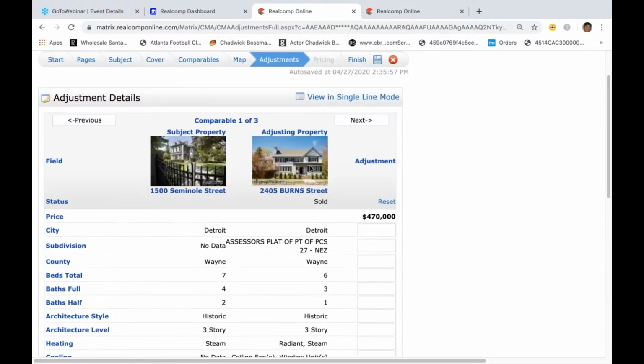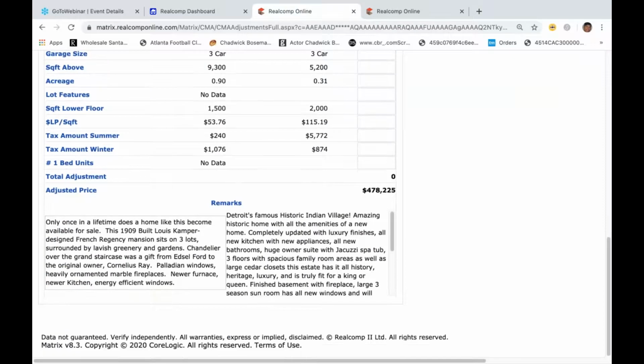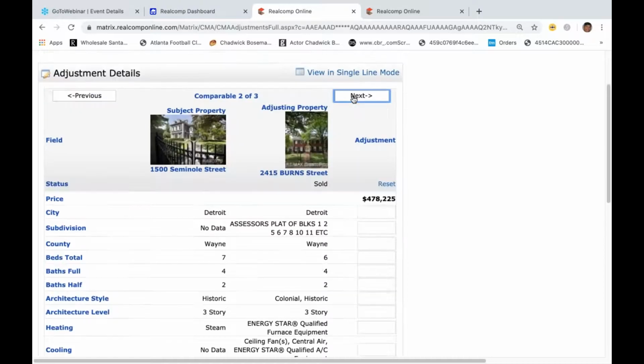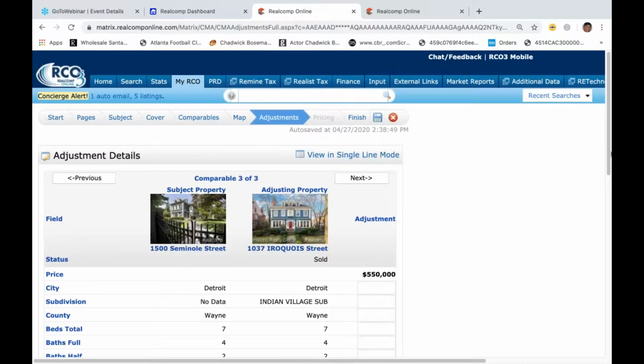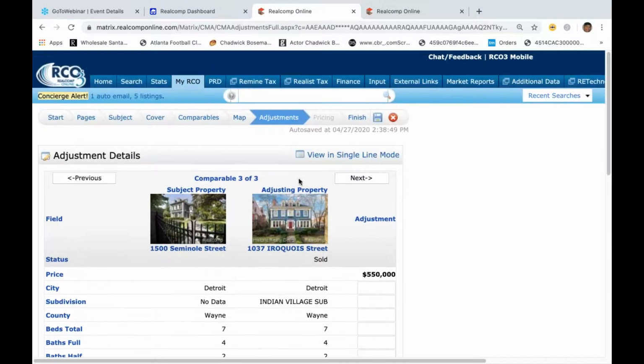I'll scroll back up to the top and click next to get to my number 2. Same thing, they have 6, I have 7, so we'll minus that as well to make it even. Then I go back up to the top and click on my last one. No adjustments needed: 7 and 7, 4 and 4, 2 and 2. Perfect. We can click next, then go back up to my wizard and click finished.